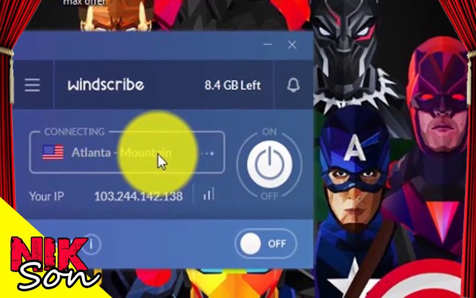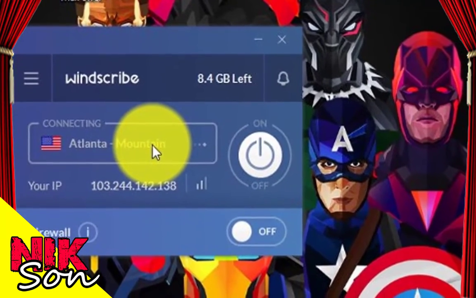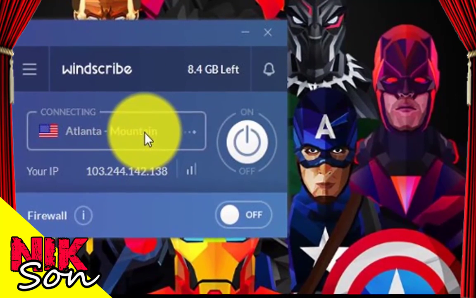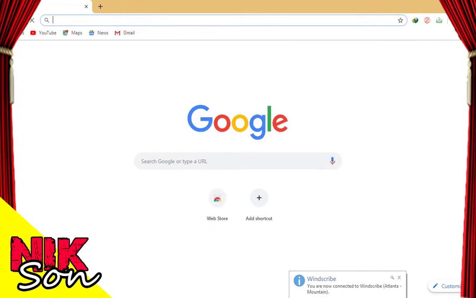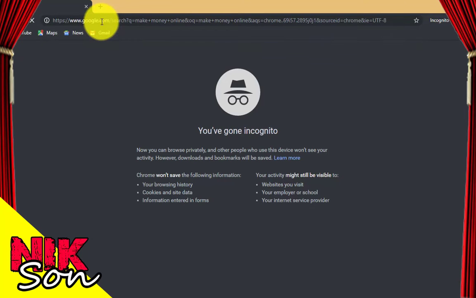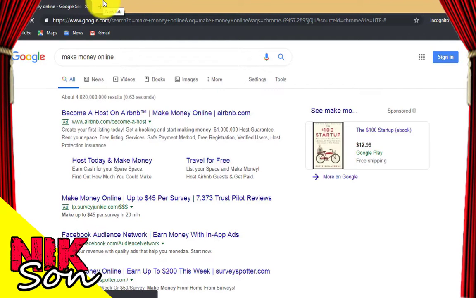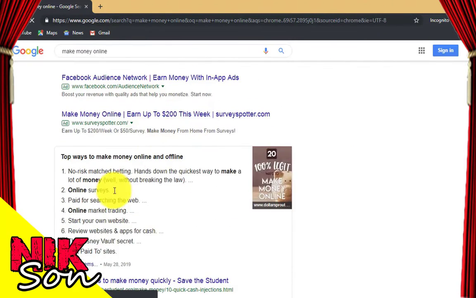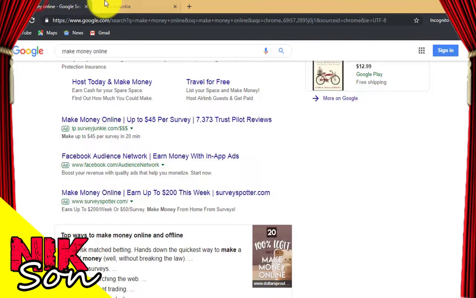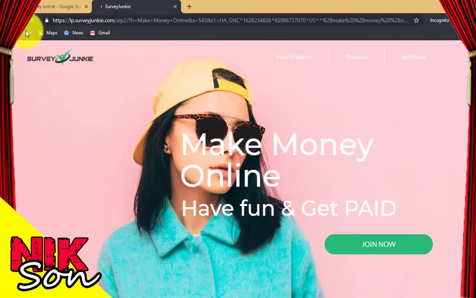Now we need a VPN. I'm using Windscribe VPN and changing my IP to the United States. If you're promoting offers for other countries, then select those. Now open a private window in your browser and search for your offer keywords. My offer is related to making money online, so I'm typing keywords related to this topic. As you can see here, our niche competitors are already running their campaigns on Google Ads. So visit their landing pages and observe their landing page or bridge page very carefully.